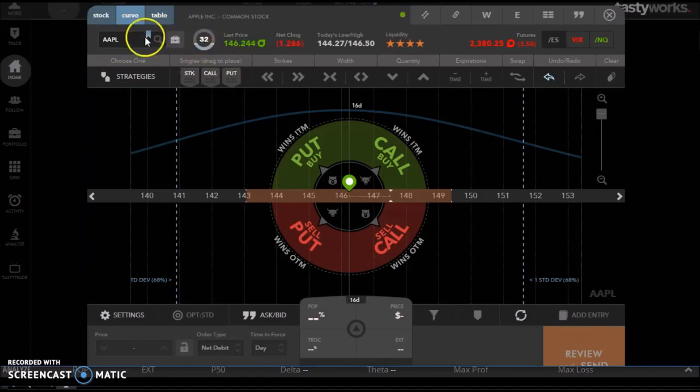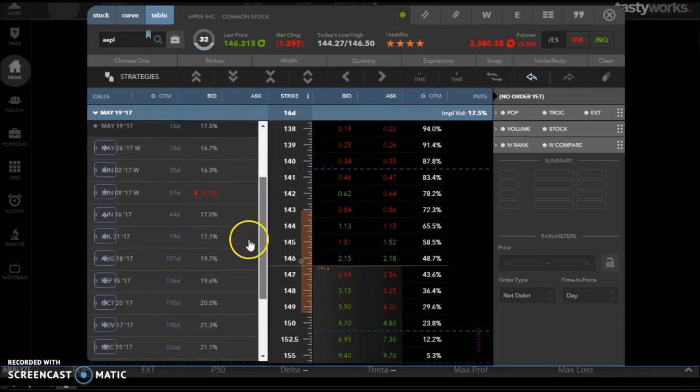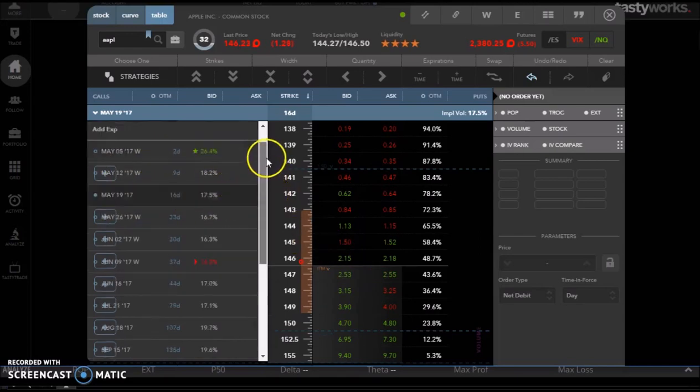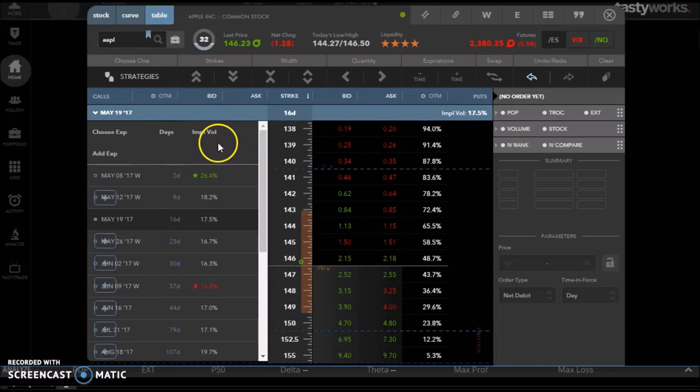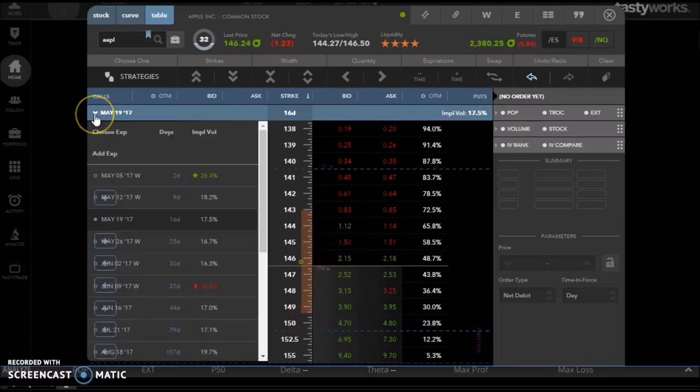So let me show you here is the web version. When I go to table in the web version, it doesn't look the same. It's missing a bunch of information. It'll show the expirations over here, and it'll show implied volatility, but it doesn't have everything yet. It'll still have this expected move, based on today. Here's the shaded area, the expected move of Apple, based on just this expiration date right here.